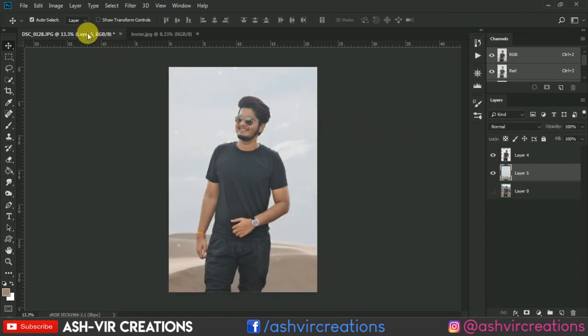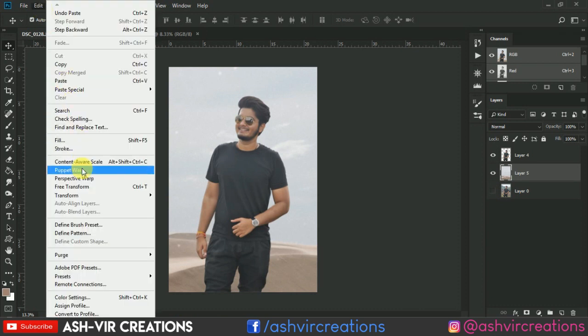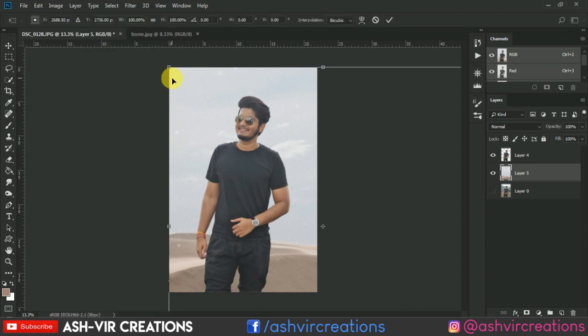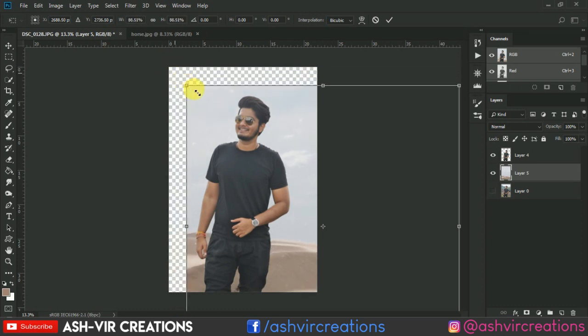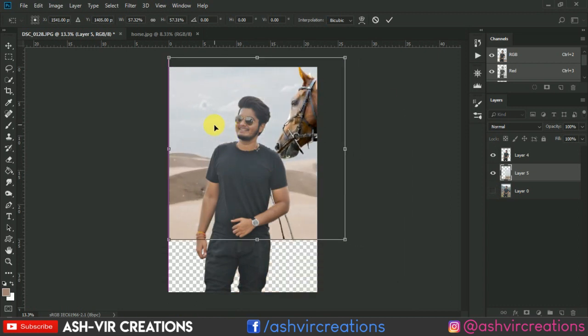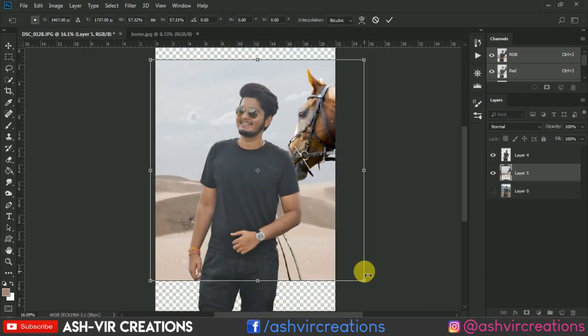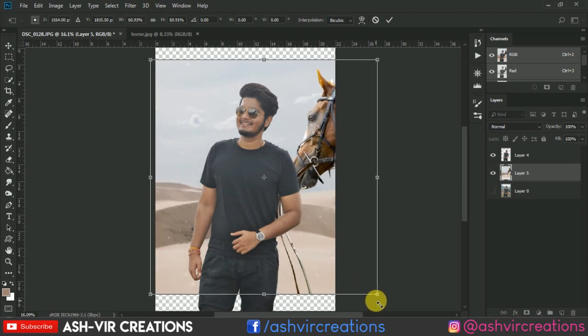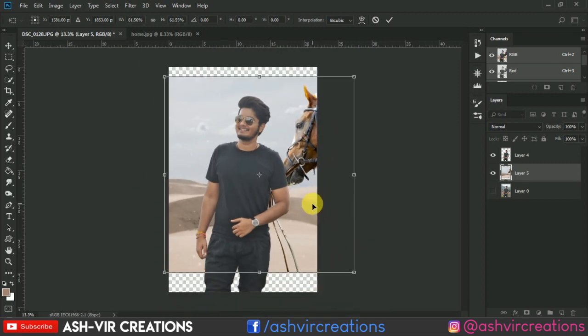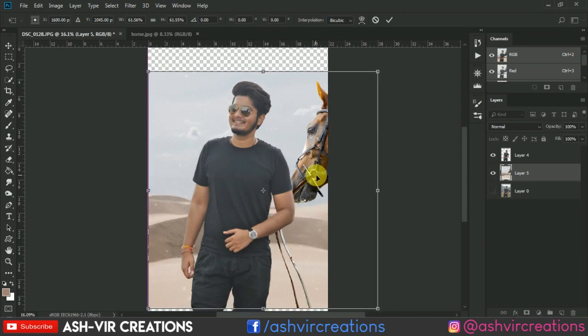Now press Ctrl T, or else you can go to edit and select the free transform tool and just select shift and alt key and just drag it over here and just transform it in the way whichever it is looking better. You may transform from here.